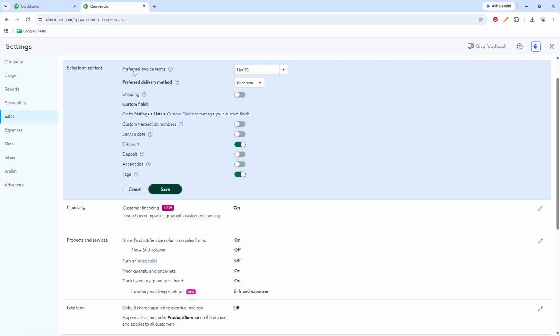Look through the available fields until you find Preferred Invoice Terms. This setting controls which payment terms QuickBooks places on new invoices by default. It is worth checking that you are editing the correct section, since QuickBooks includes several settings areas with similar labels. Click the Preferred Invoice Terms field to open the list of available options. From there, select the default payment terms you want to use.